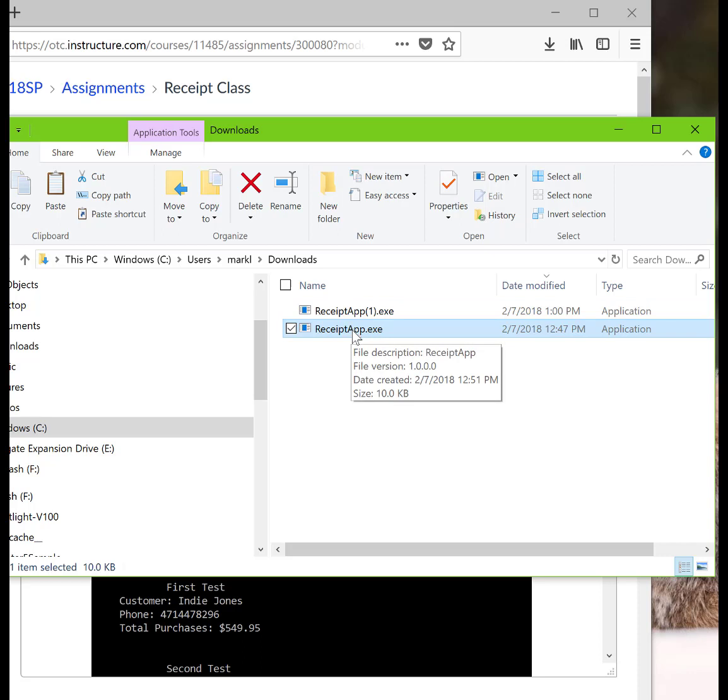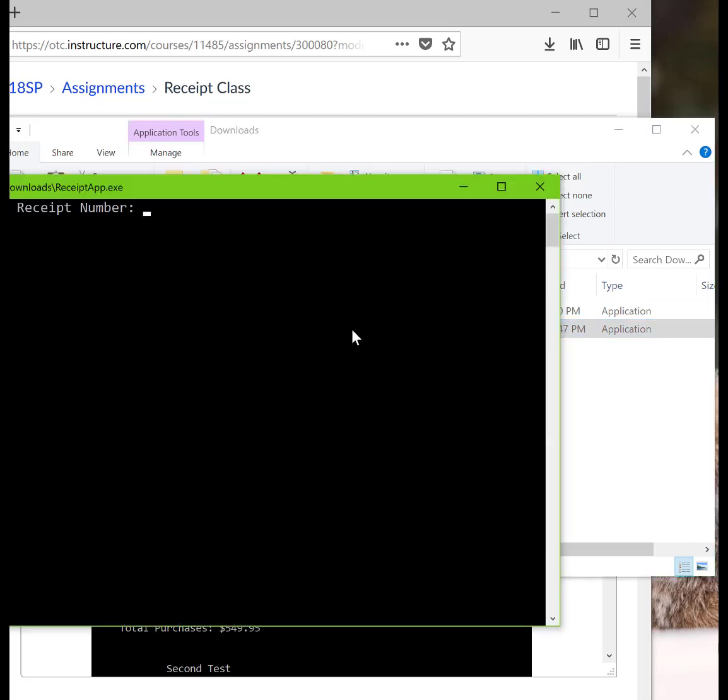So it's a binary file that was created from my source code. And there is the code in action, just like you would have seen it in the console. So this gives you the ability to walk through the output of the solution so you can try and generate it accordingly. So I hope that helps.